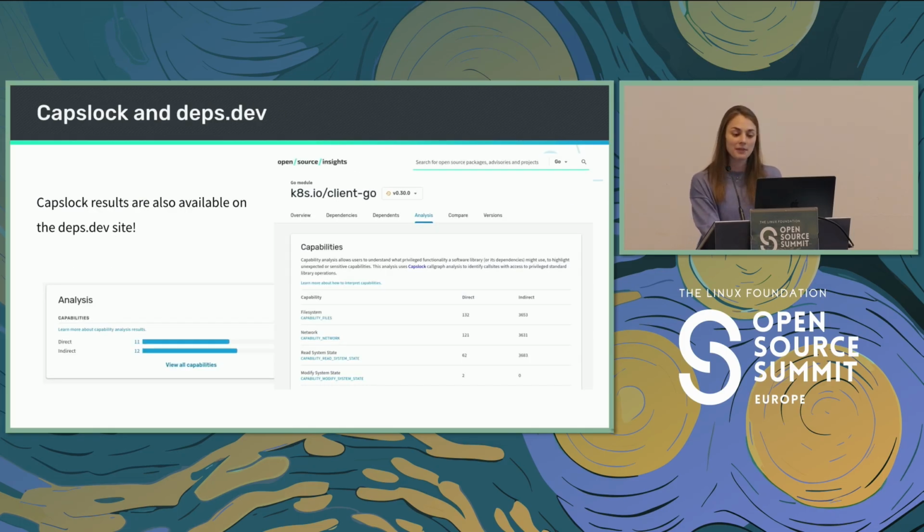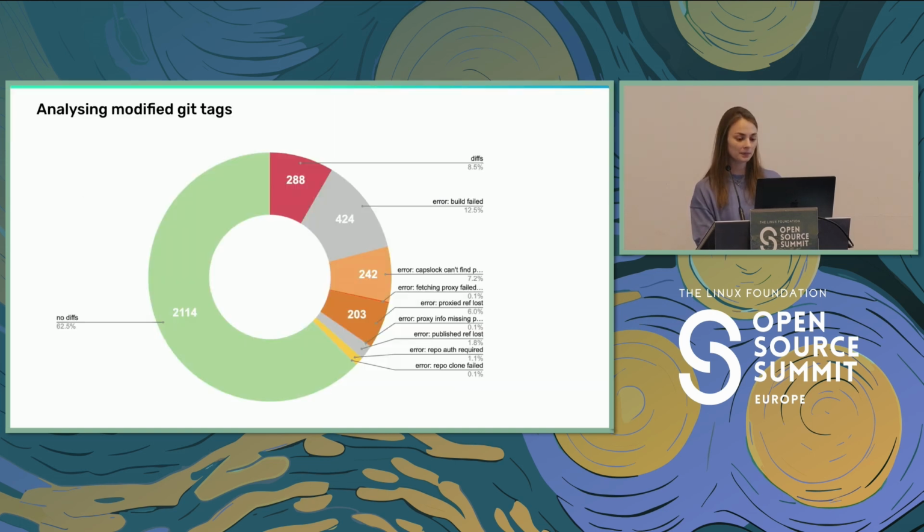To see the results of some of the Capslock analysis, the Ghost team has run the analysis over the majority of Go packages and made the results available on the deps.dev website. But note that this is only the packages that we were able to build with the default build flags, since we need to actually build the artifacts to analyze them.